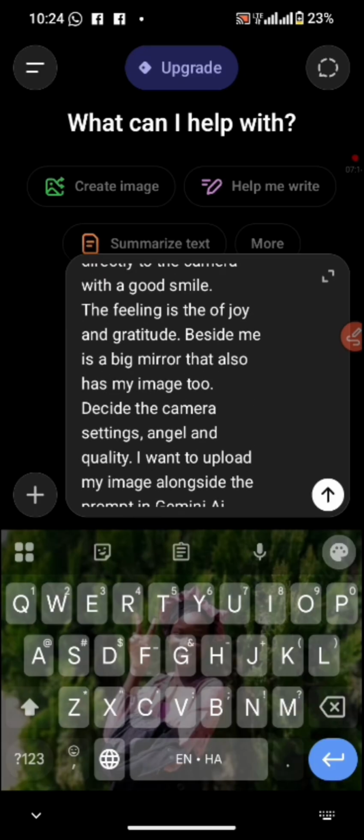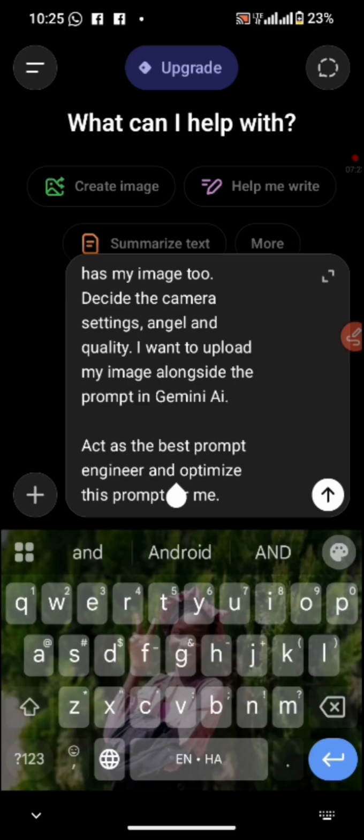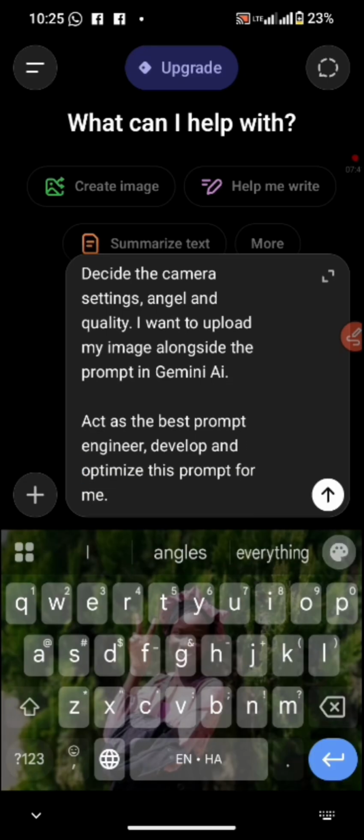So I'm just telling you simple ways, a simple intro, a simple thing that you want. So not just optimize, and develop. Act as the best prompt engineer, comma, develop and optimize it, because you have not written a prompt, you only gave a description. So for me, that is already good. I can write my prompt very well, so I'll just tell it to optimize my prompt.